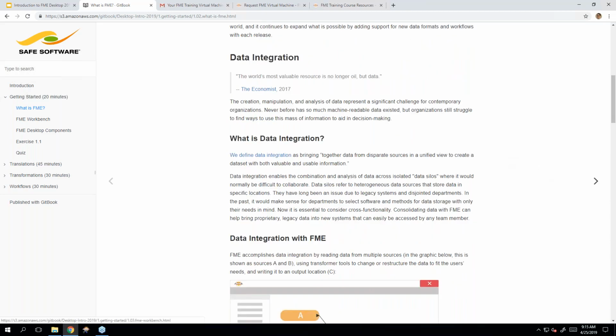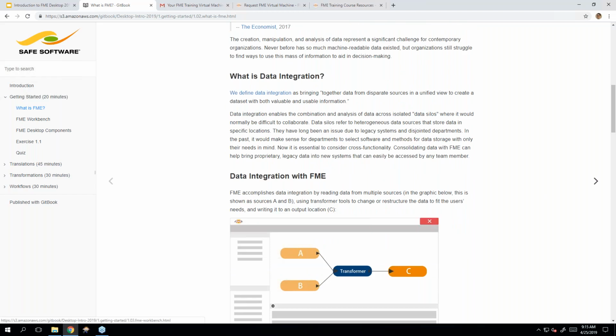Some of you might have seen in 2017, The Economist made a rather interesting claim that the world's most valuable resource is no longer oil, but data. Organizations today have the ability to access a huge amount of data, but it's still a struggle to find ways to actually use that massive information to make decisions. And one of the central ways you can do that is by integrating your data together. We define data integration as bringing together data from disparate sources in a unified view to create a data set with both valuable and usable information.